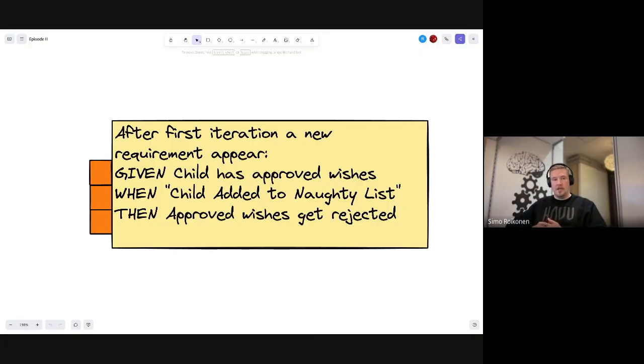So we can use behavior-driven test methodology here and test basically all of the components with that. For example, when we have iterated the first model, a new requirement appears, and we can give that requirement with this given-when-then notation. So given that the child has approved wishes, when the child is added to the naughty list, then approved wishes get rejected.